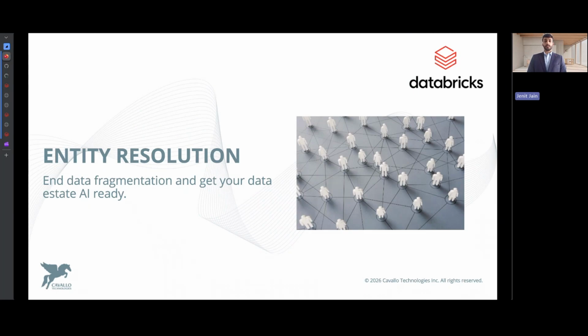Hello everyone. Today I'll be introducing you to our new entity resolution accelerator on Databricks using the securities domain as a demonstration use case. I'll start by defining the requirements of entity resolution, then walk you through the architectural implementation and the capabilities of the accelerator.